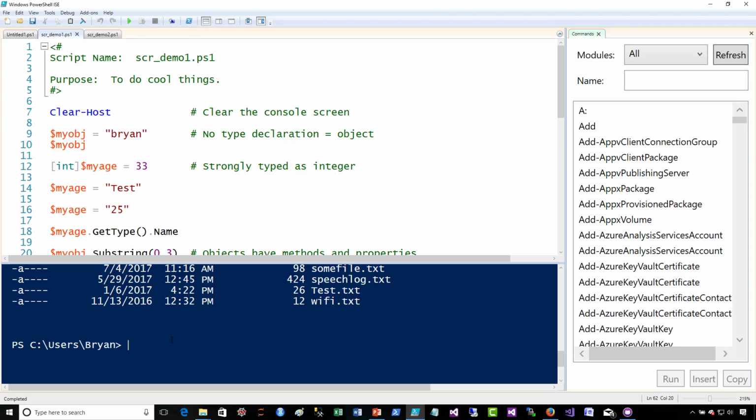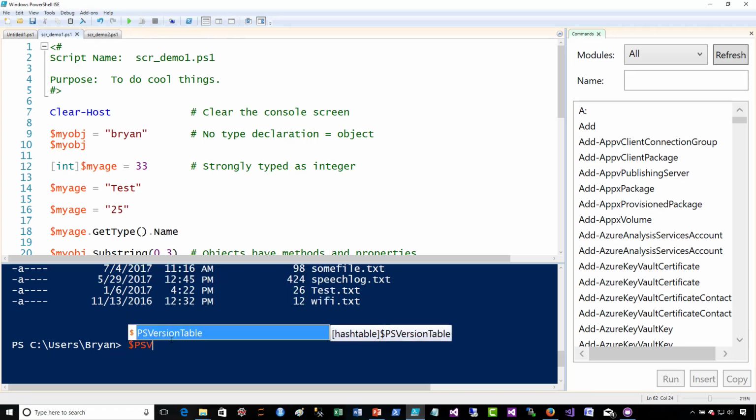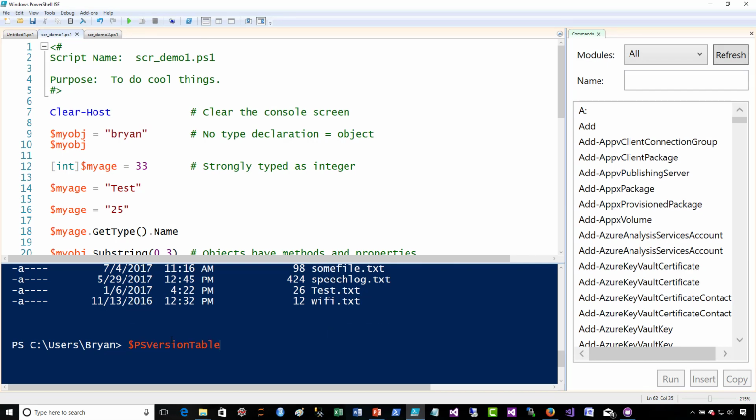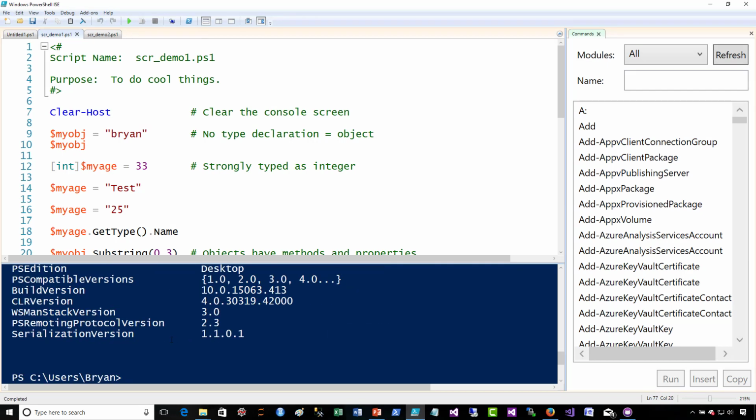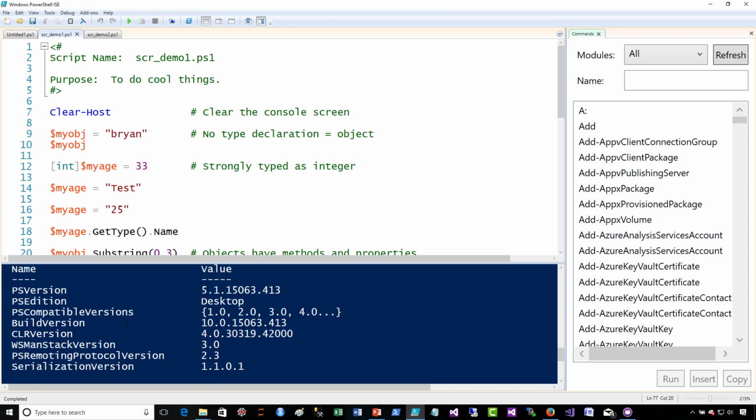Now we do want to check our PowerShell version, and we can do that by using the built-in variable $PSVersionTable, and notice the IntelliSense is helping us. If I hit enter by itself, I get a whole bunch of different attributes associated with that, sort of name-value pairs. And the one I'm interested in is this one.